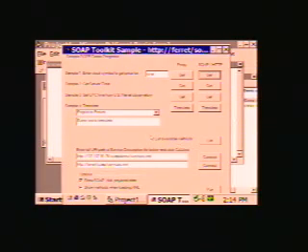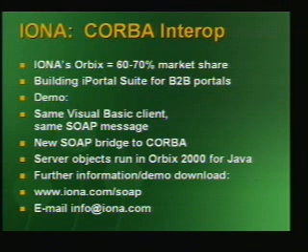So as you can see, not only does it work against the server in Redmond, it also works against the server running right at this machine. And this is the kind of interoperability that Iona strives to achieve. And we're very pleased to be able to show this demo to you today.